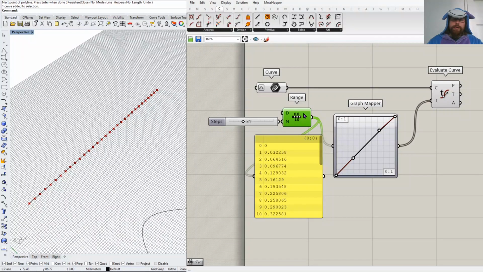Use range, which divides the numbers. Okay, sorry for that. Is this clear? Can we continue? Any questions maybe on the Graph Mapper and this uneven division?